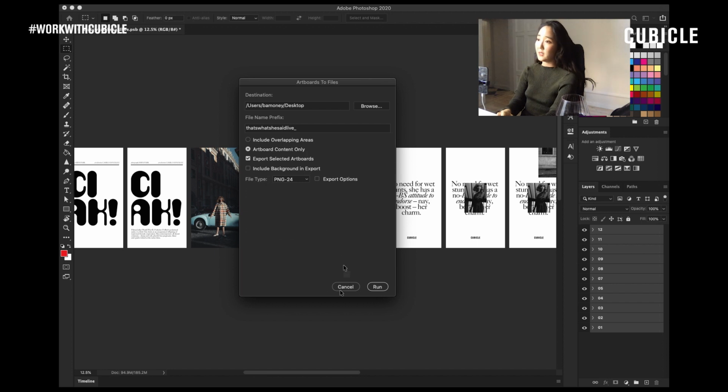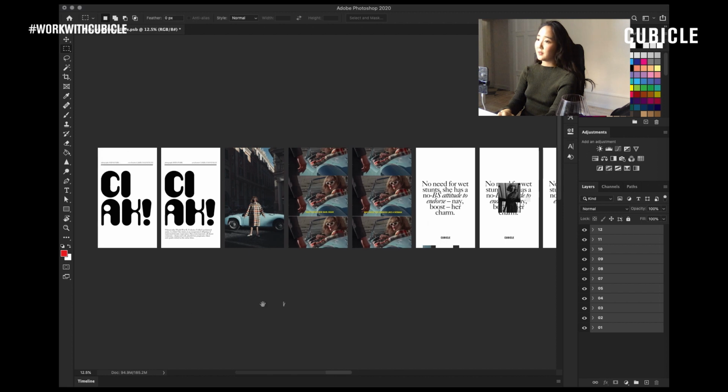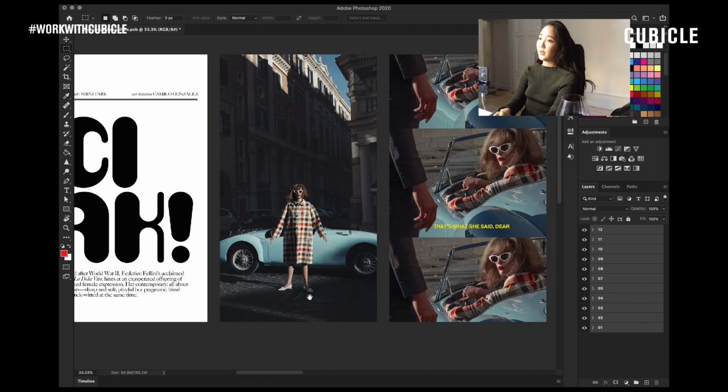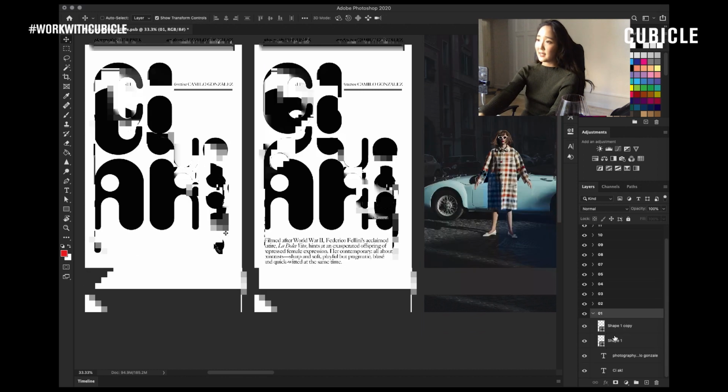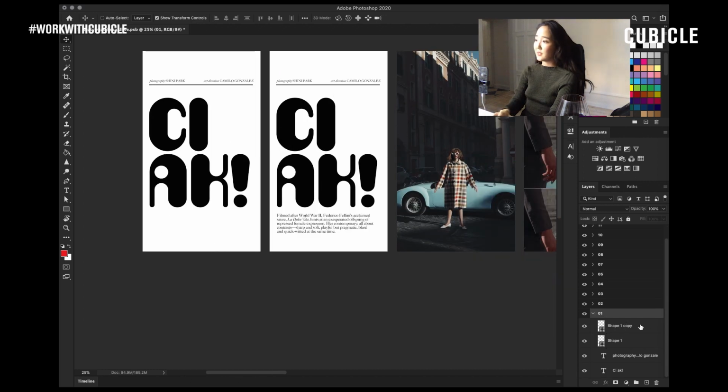Oh, this actually reminds me. Okay, cancel this, because we need to go back. Remember when I said that this artboard, when it's white, it's actually not white? I will show you an example. It's actually not white, it's transparent.